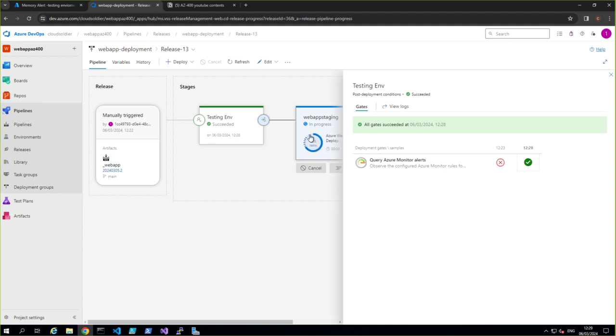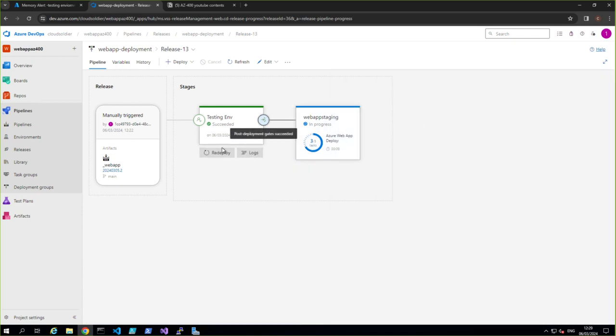Can you see that? Yes. So it will work. We have proved the point, because there's no more alert fired, and so everything is fine. So we can proceed to our next environment. We can see that both succeeded.